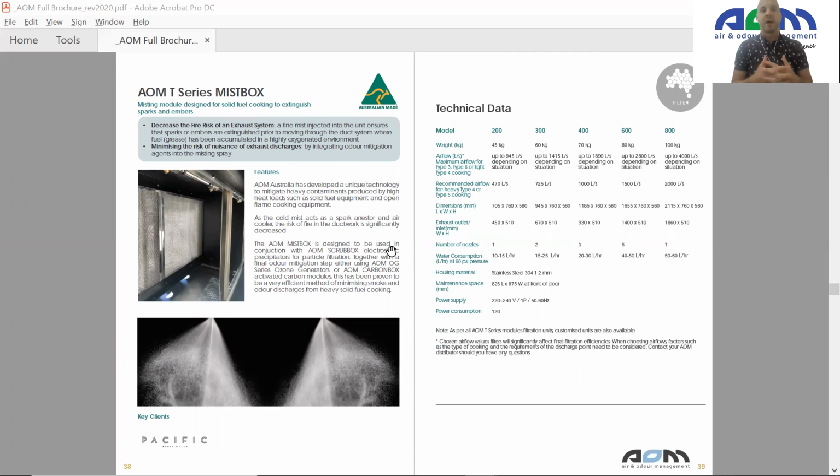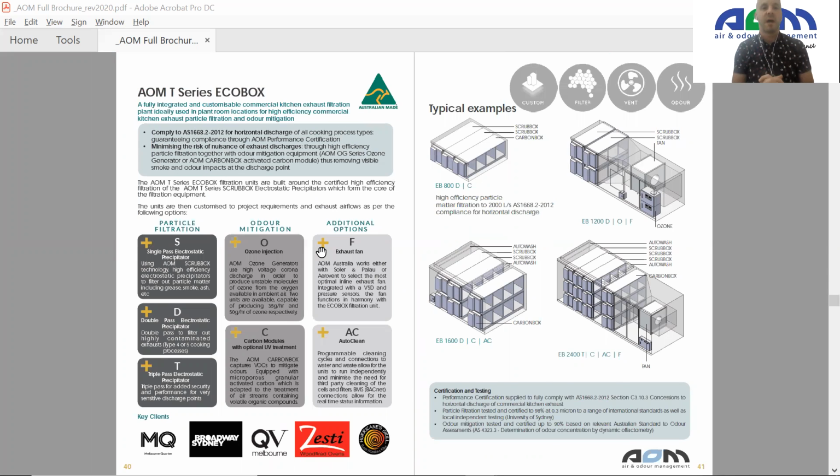At the same time, we are now able to manufacture a Mist Box, which is often used in solid fuel applications, as a replacement of the misting hood that I showed previously. We also have our full Ecobox filtration plant. This is a totally customized and modular filtration plant that we will build depending on the requirements of a project. We can have single, double, triple pass filtration, a form of odor mitigation, fan, and auto wash systems with the electrostatics. All this can be built into one box that can just be dropped into site.